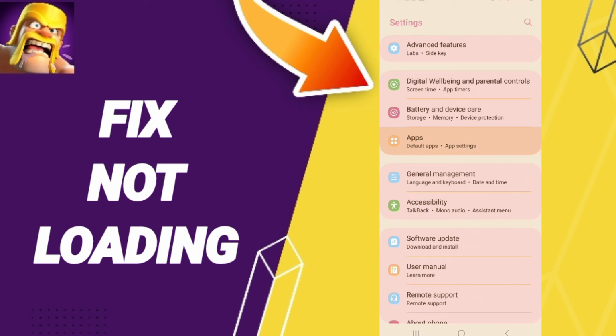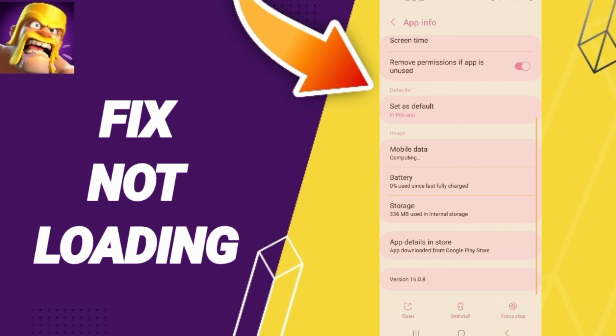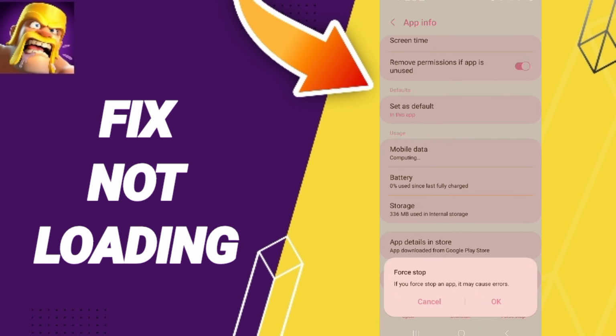After that, you will enter to apps, default apps, app settings. Here in this list, you will enter to the window of Clash of Clans. Then you can click on first stop and you can click OK.